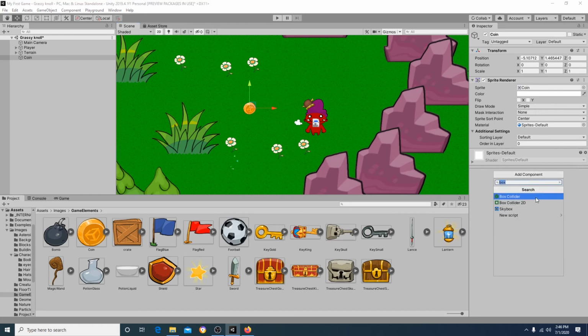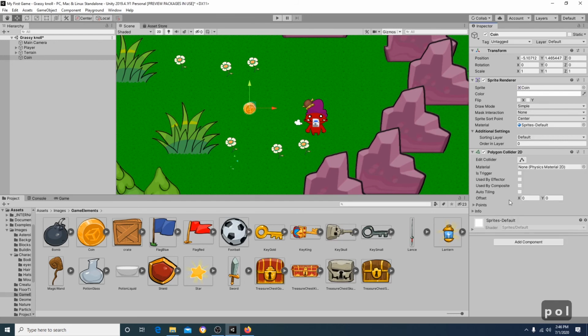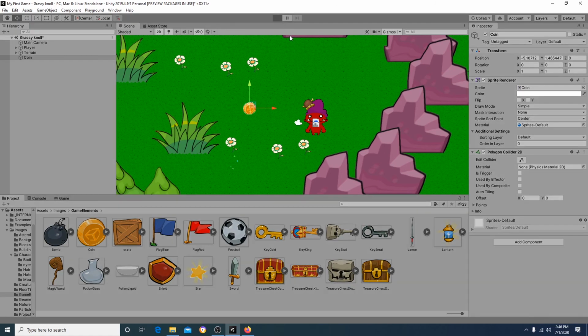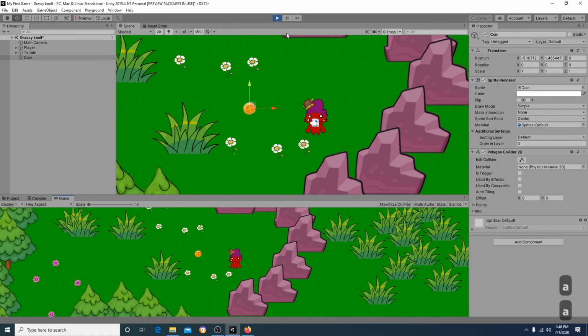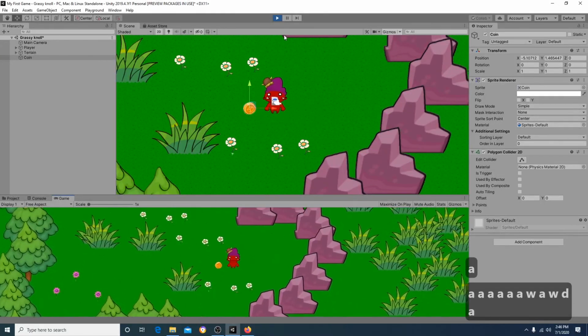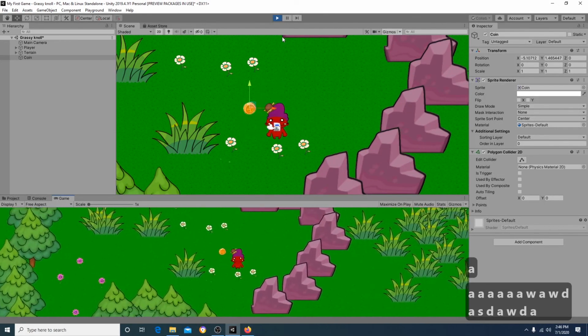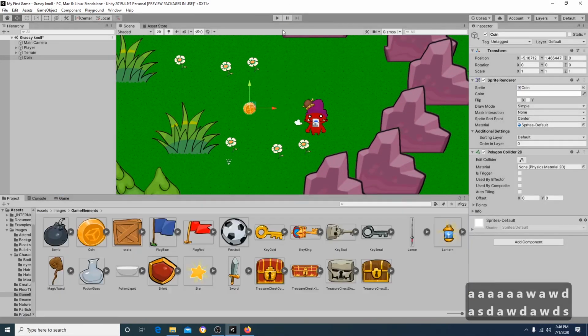All right, so what we're going to want to add to this is we want to run into this coin and pick it up. We're going to need to add a collider to it. So let's add a polygon collider because that makes it nice and around our coin. So if we hit play, oh, looks like we just run into the coin. We don't want that to happen.